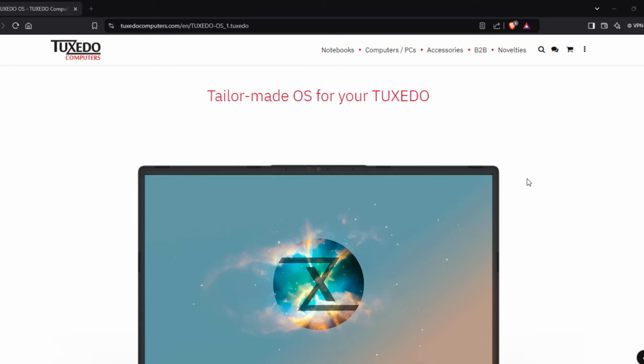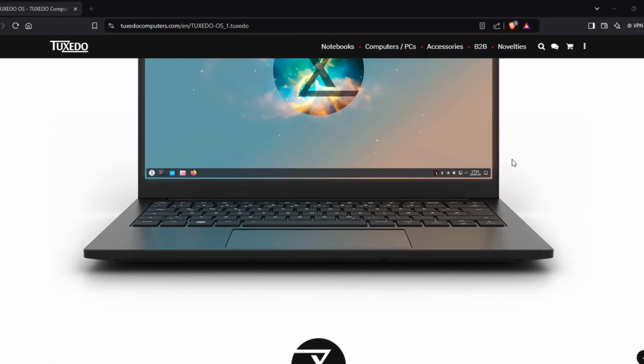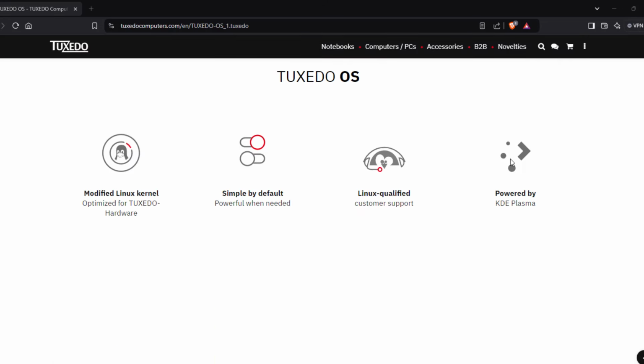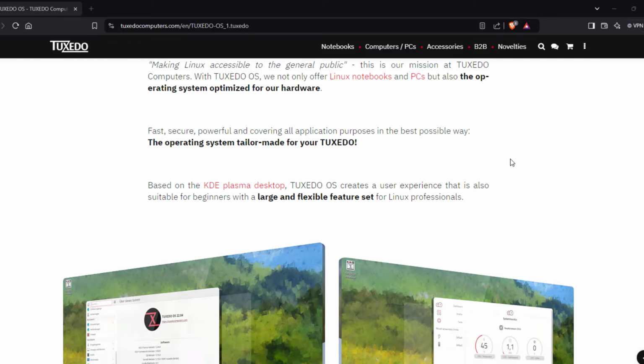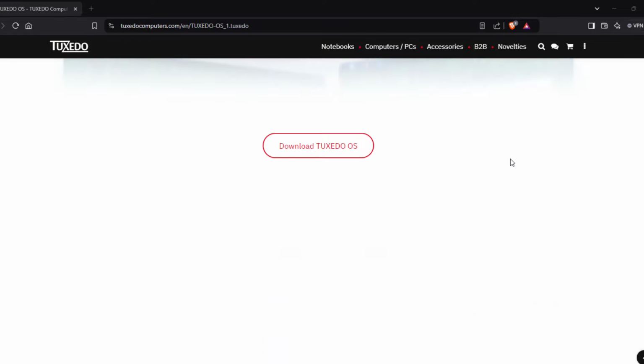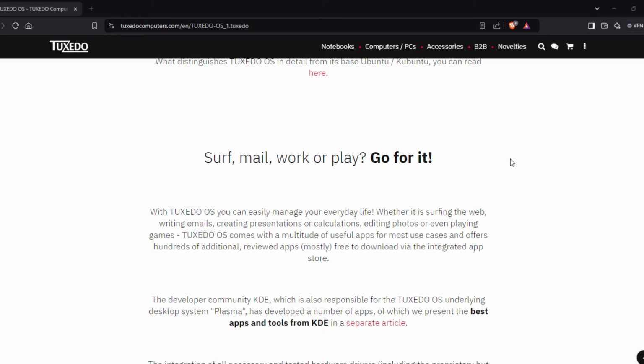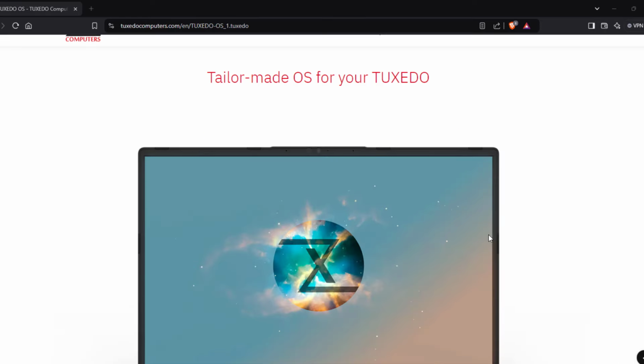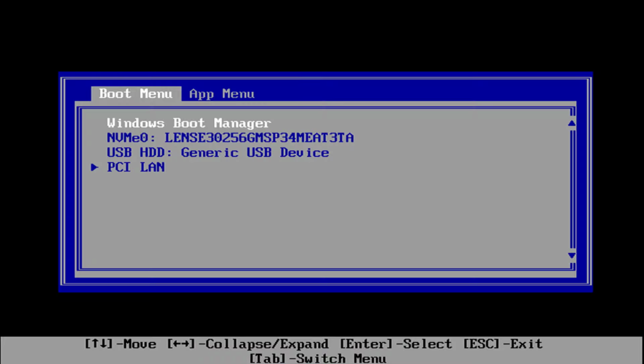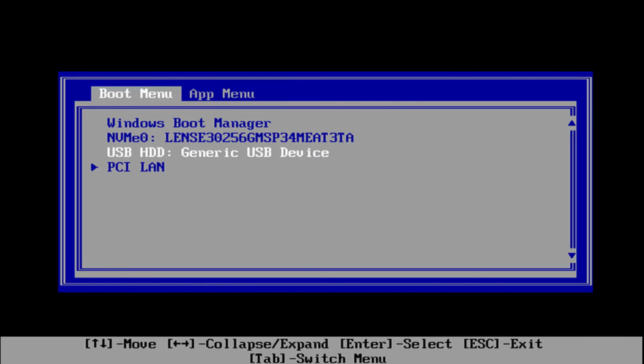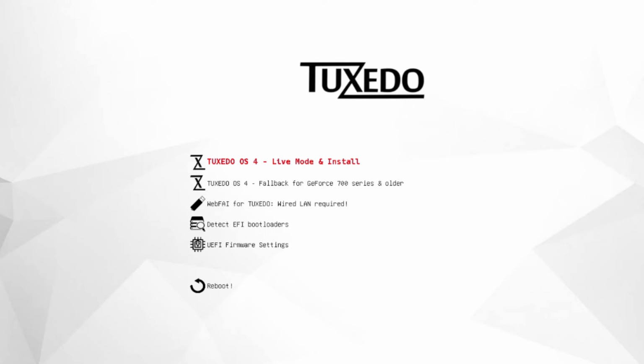So in this video, I'm going to be installing the Linux operating system Tuxedo in a laptop computer. So Tuxedo Linux is based on Ubuntu. So I created a bootable USB drive with Etcher. I'm going to select the USB drive to boot up from. So I'm going to choose the first option.